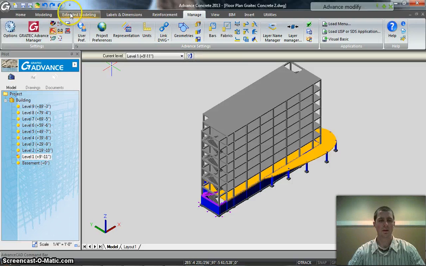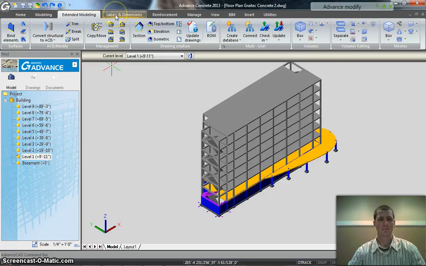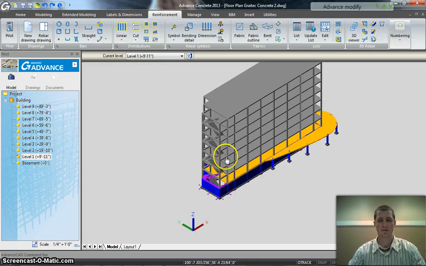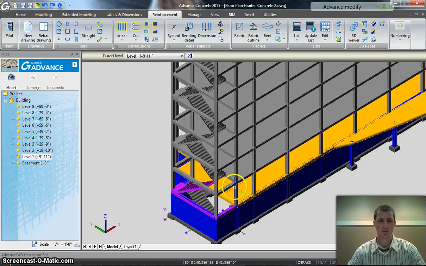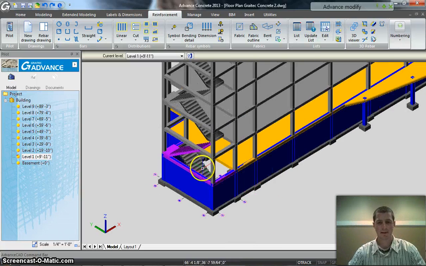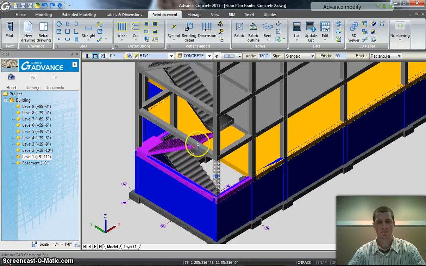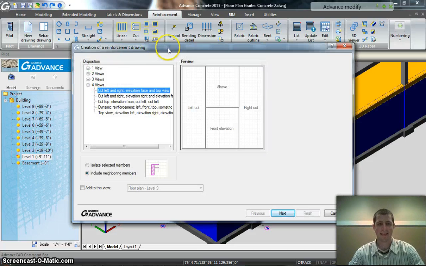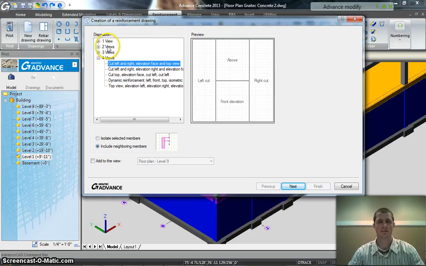Now on to what I think is the most interesting part of this software: the generation of rebar drawings. Once your model is made, you can select different members and create a rebar drawing. As you can see here, we can choose how many views you want in this little setup wizard. It has nothing to do with the rebar itself.